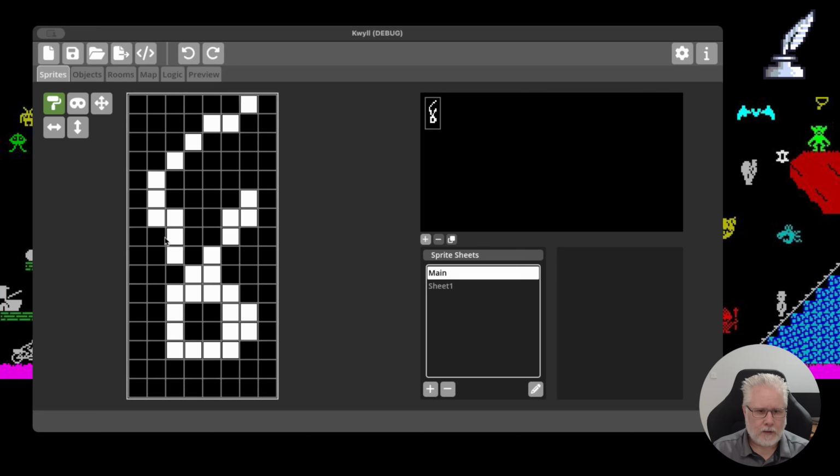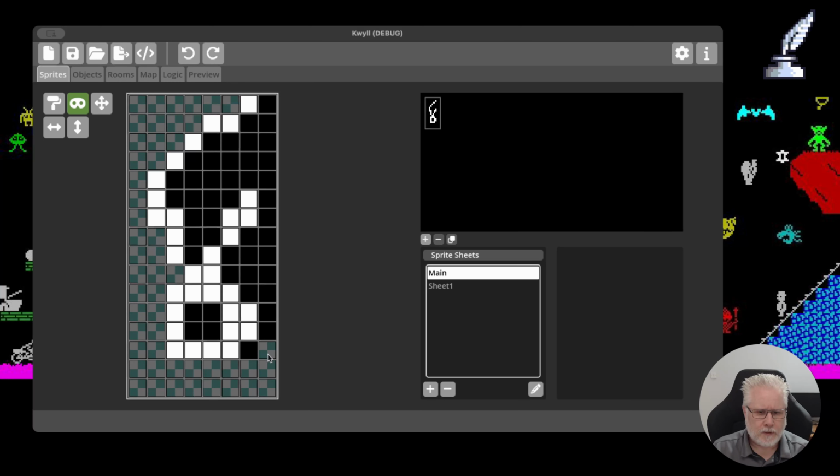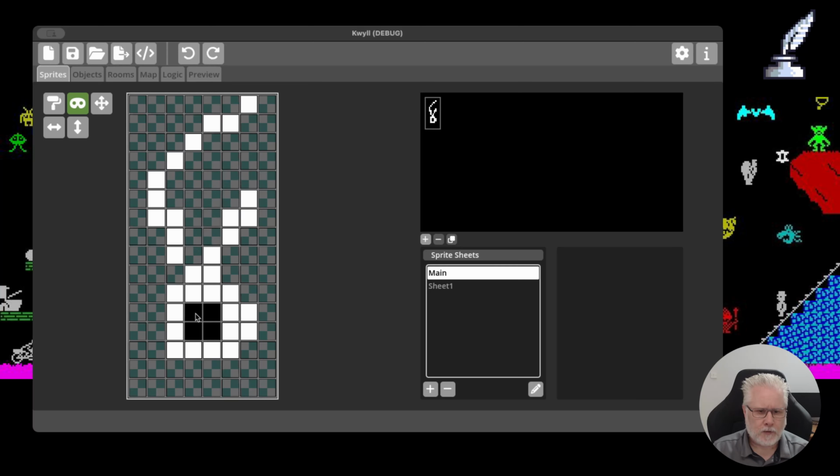The white pixels on here are going to be the color pixels that will be drawn onto the screen. The black pixels are just background color. But if I go into mask mode and paint a mask like this around it, then anything in the masked area, which is the checkerboard pattern I'm painting now, will show the background through. So when the sprite is drawn to the screen, you'll see whatever it's drawing over, whatever's from the tiles or the room or other sprites, show through in this area, and only the white pixels will draw over the top.